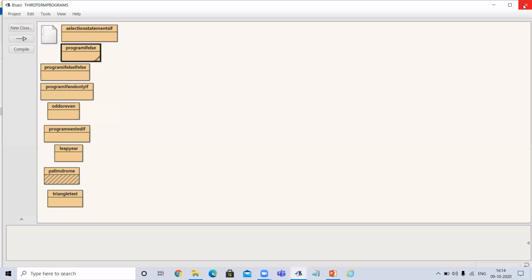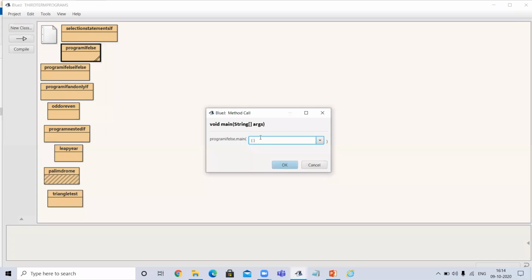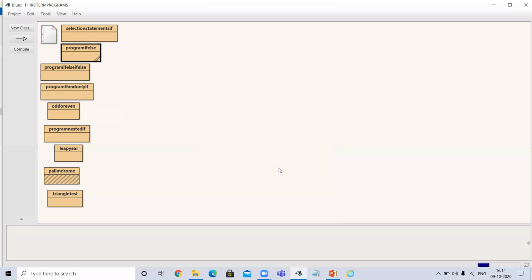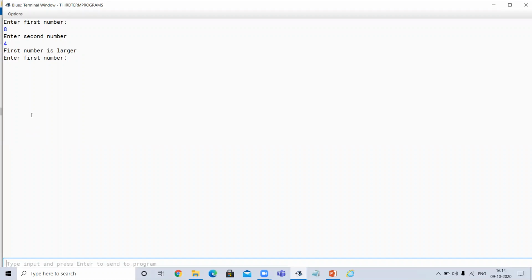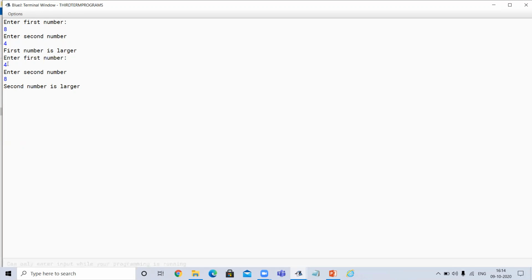Then I am running the same program again, but this time I will give just the opposite. First number is 4, and second number is 8. Here n1 is not greater than n2. It means the condition is false. So it will move to else part and it will print the message second number is larger. Okay, this output is according to if statement, this message is according to else.